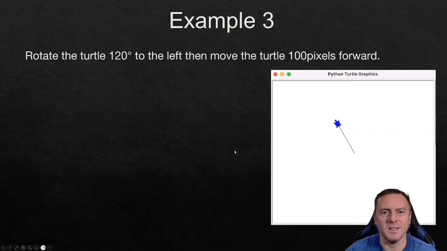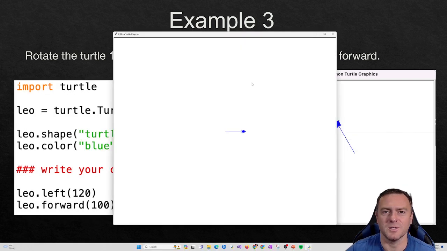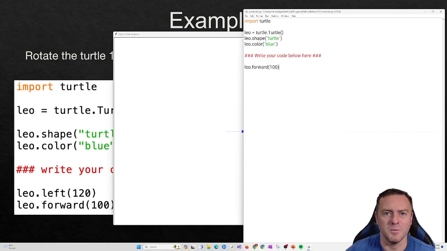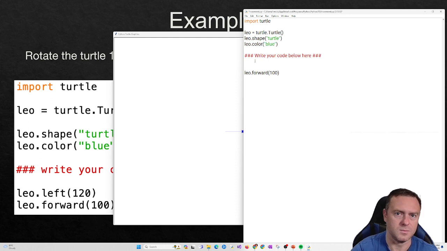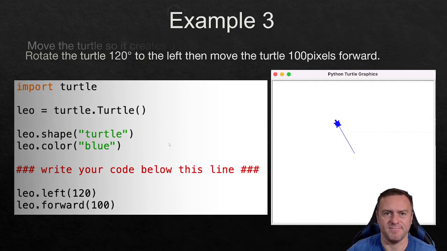Cool. So then the next thing that you can do is rotate the turtle 120 degrees to the left and then move 100 pixels forward. So this is pretty easy. We're just going to add another line of code in our movement code. So here we're going to go Leo.left and we want him to go 120. Let's run that. Cool. Done.